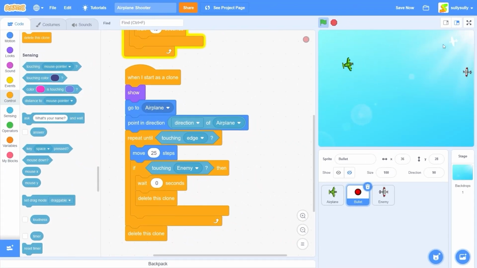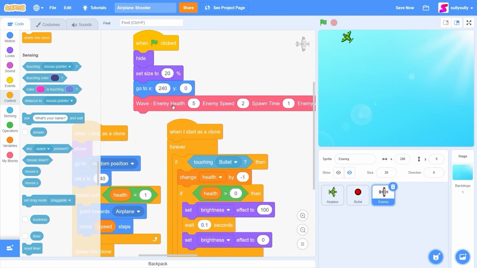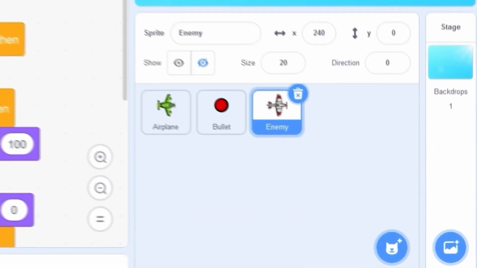Now let's try shooting the enemy. Now we have to shoot it 5 times for the enemy to destroy itself. There we go. And those enemies are pretty hard. Let me set the health back down to maybe 1. The last thing we're going to add is a scrolling background.